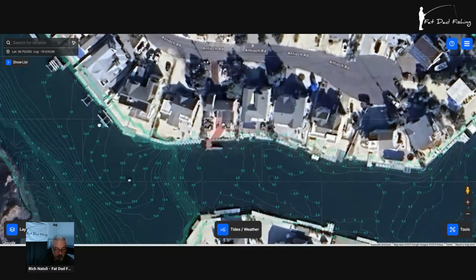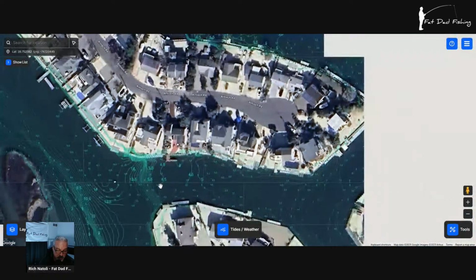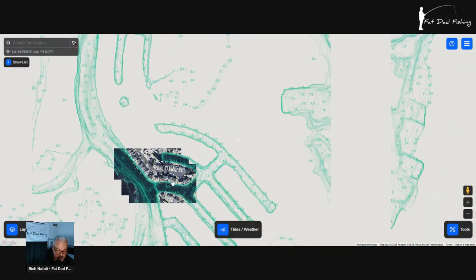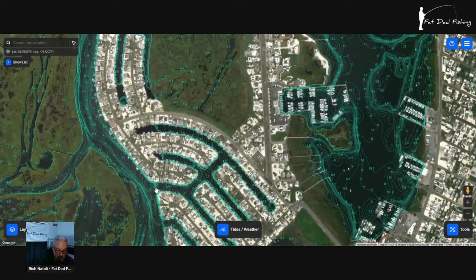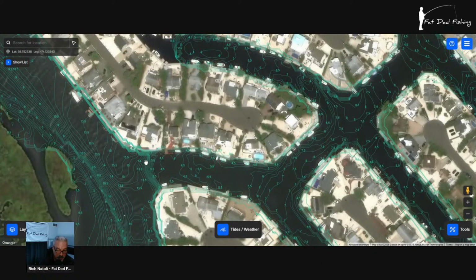And then down here, this is an interesting one. So if we come down to the south side of this entire area, and let me just pan it out so you can see what we're looking at. So this section right here, you can see this big change in depth. This is very shallow, and it's 5.5 feet, 4.5 feet, 5.5 drops to 14.